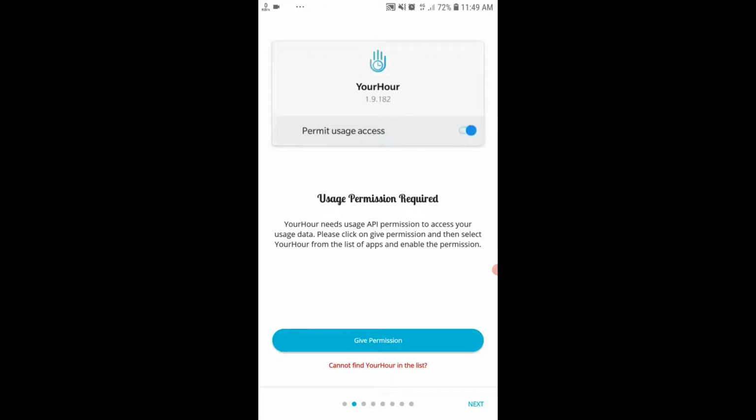If you are hesitating while giving permission, all these deep-rooted permission, just don't worry. I personally installed this app in my personal phone. It never creates any kind of trouble. So first permission which you have to give is usage permission. Just click on the give permission button.